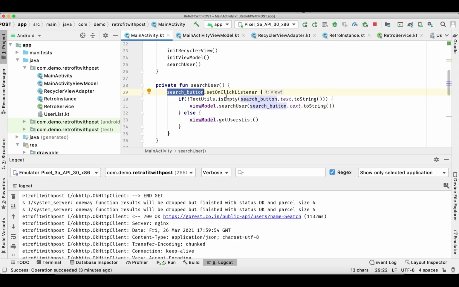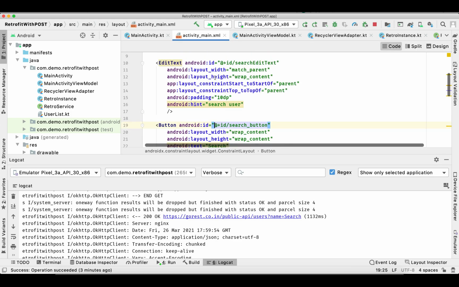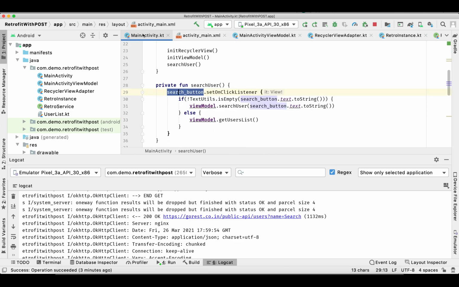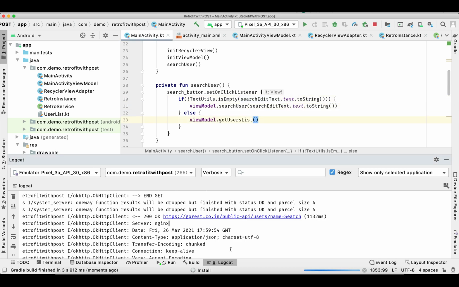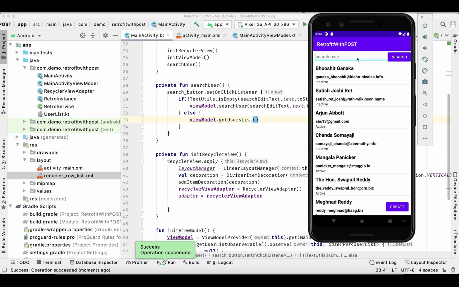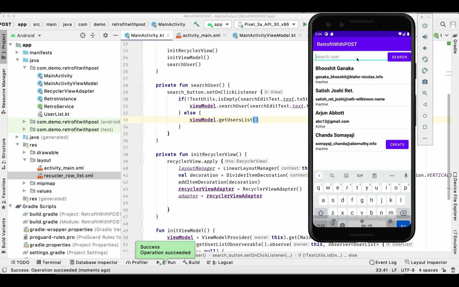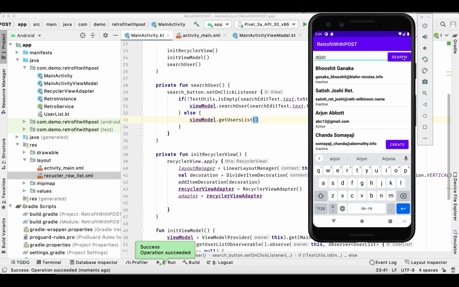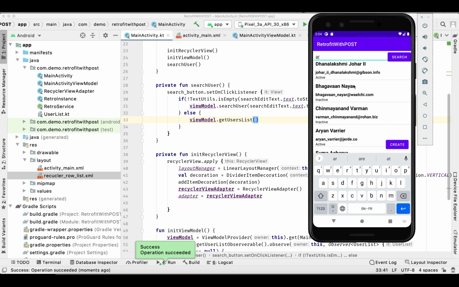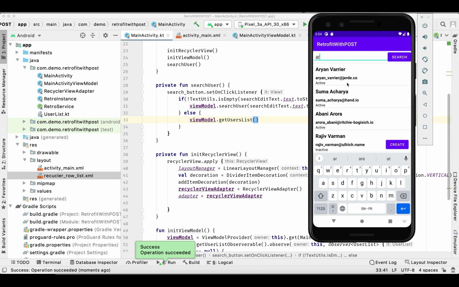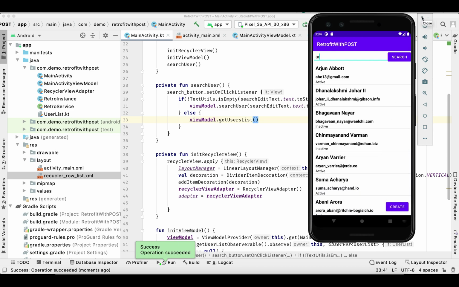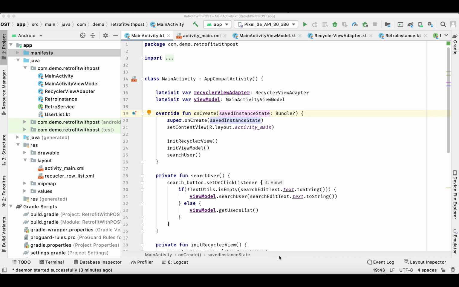We are passing that button here instead of the edit text ID. So I'll change it here. Now rerun and see. Now you're typing. There you go. So search is also working now. Let's change the text. There you go. So search is working. We are able to retrieve the data. So the get method is successfully implemented.